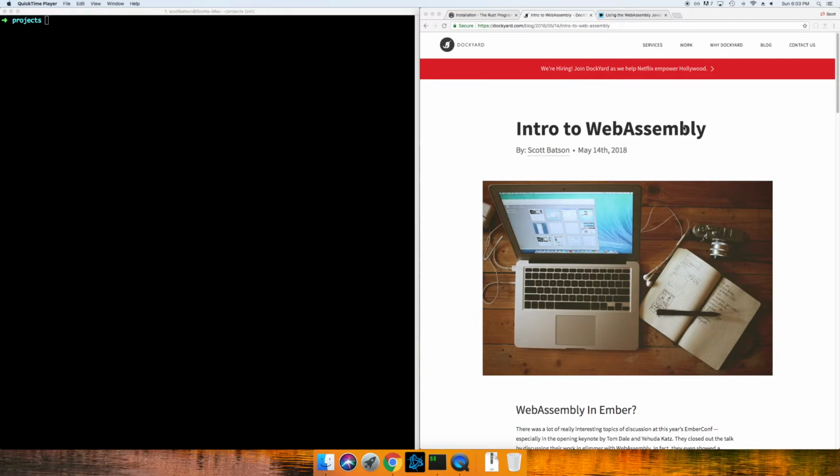But what we're going to do is just write something really simple in Rust. A really simple function that is just going to add two numbers together. But we're going to compile it to WebAssembly and import that into our JavaScript app.